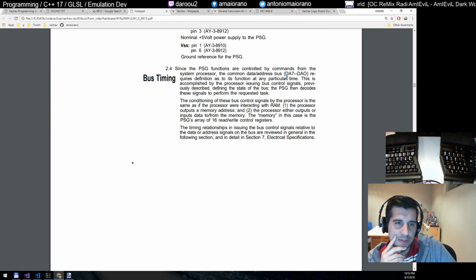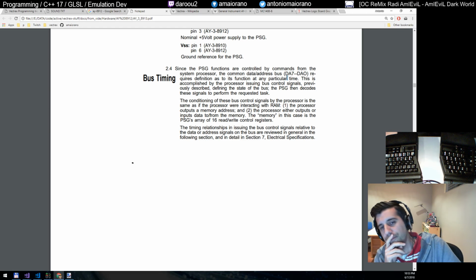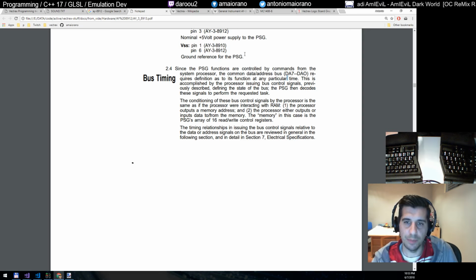Oh, actually it says bus timing is related to the bus control. So maybe not how I'm doing it, which is on a clock. Since the PSG functions are controlled by commands from the system processor, the common data address bus, DSNDA0, requires a definition as to its function at a particular time.